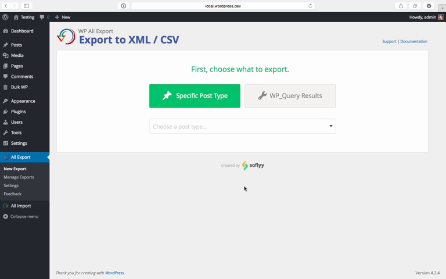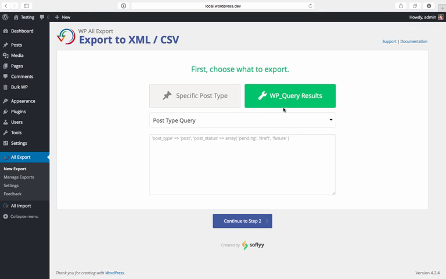WPL export plugin. So first you'll choose what to export, and you can either choose a specific post type or you can actually build your own query. Now if you're going to build your own query, what you'll do is you'll first select the type, and you can use the post type query or the user query, and then you would just paste it in here.